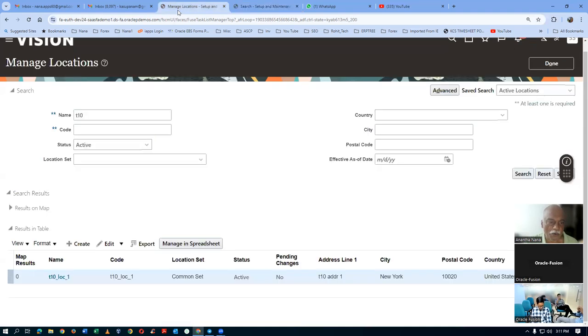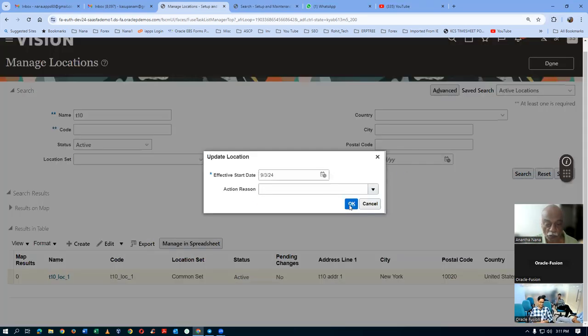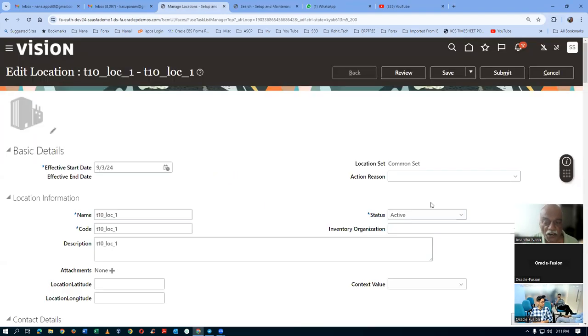We'll now come back to manage locations and then click again on search and then we'll now tie the location to org. Select it and then click on edit and then click on update. Now, fine. We are going to tie the location to org. If I click on OK, by which we will now perform a tie to the org. So the location and org are getting tied.